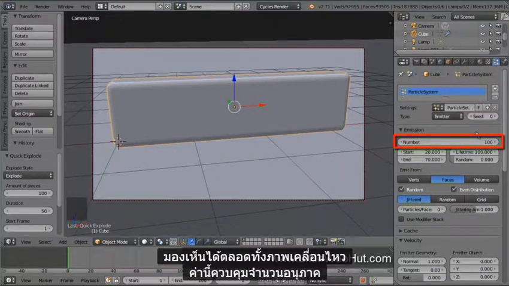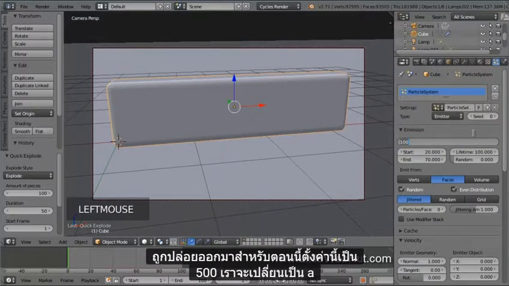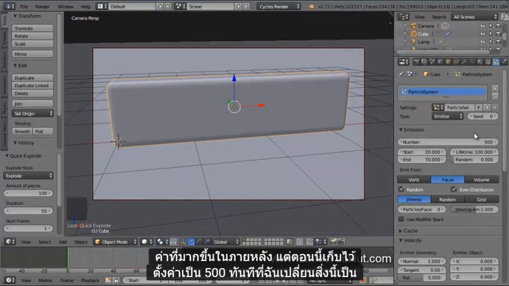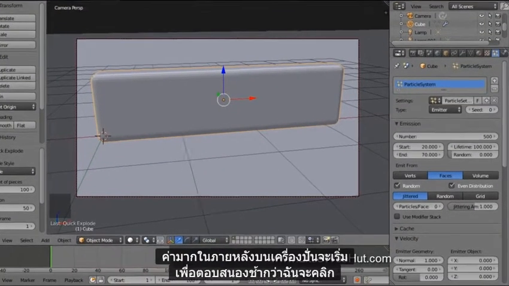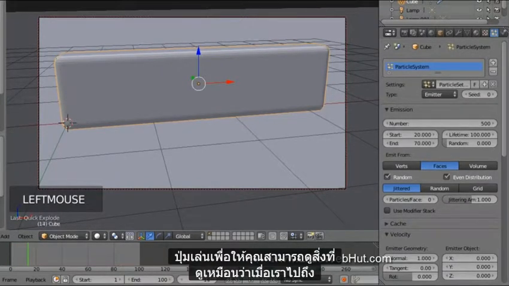This value controls how many particles are emitted. For now, set this value to 500. We're going to be changing this to a larger value later, but for now, keep it set to 500. As soon as I change this to a large value later on, Blender will start to respond more slowly. I'll click the play button so that you can see what this looks like so far.